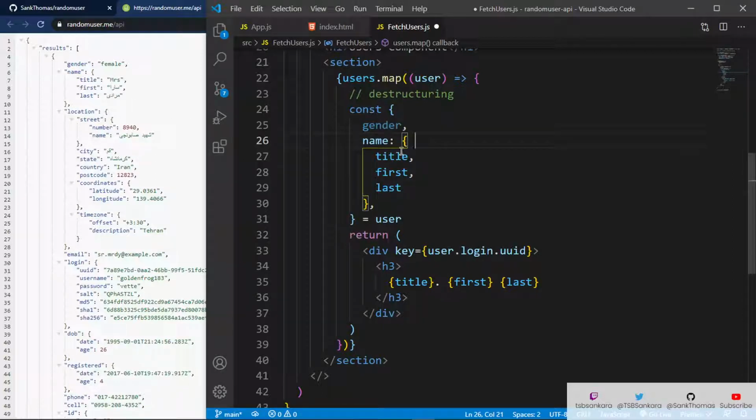Then what value do we want from that object? We want the title, the first name, and the last name. So in case you don't understand, this is an easy way to remember it. And of course, as you can guess, we want the location next.